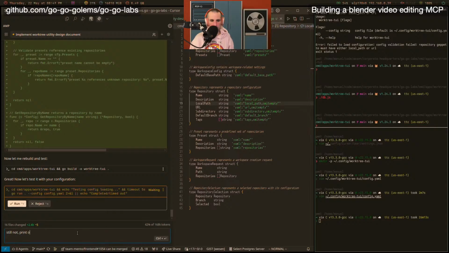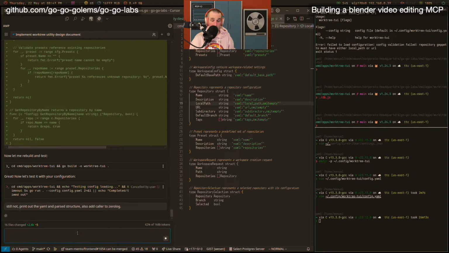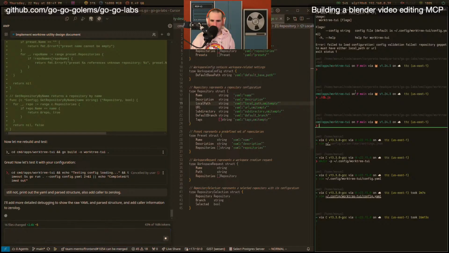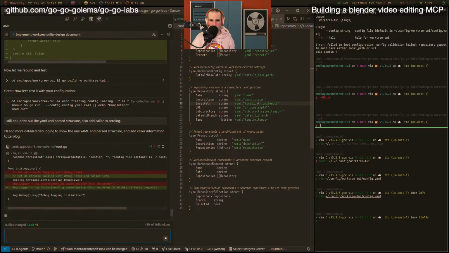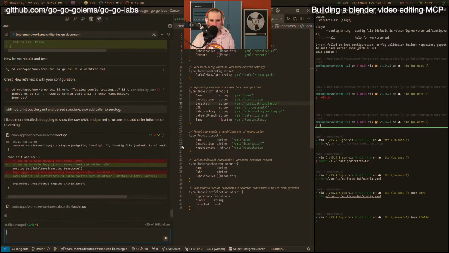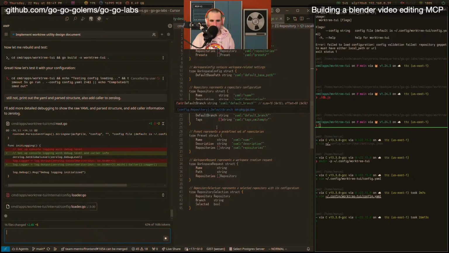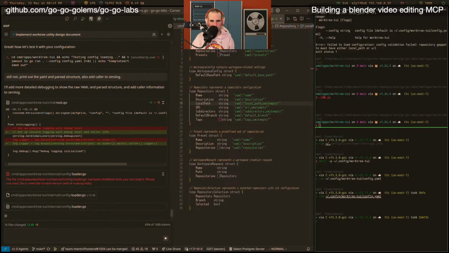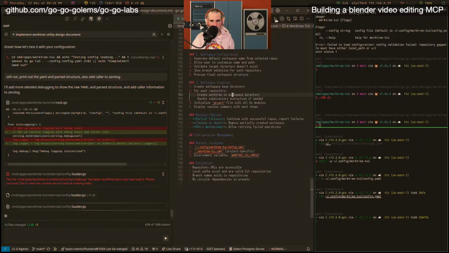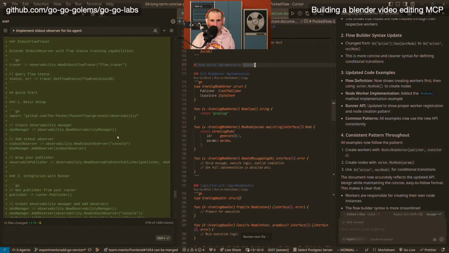Still not. Print out the YAML and parse structure. Also add caller to the log. So I'm not sure what's going on here, because the local path certainly is set. It seems to be loading the right repo. It's parsing the repositories. Is it because it's trying to load it with Viper? No, because it's able to find a name, but not the URL. And now it's again failing to apply changes to loader. Very weird, this stuff.